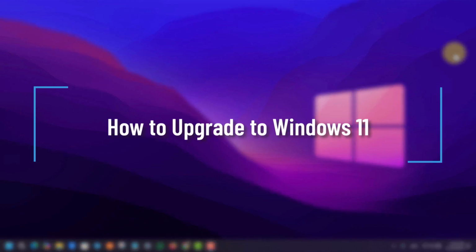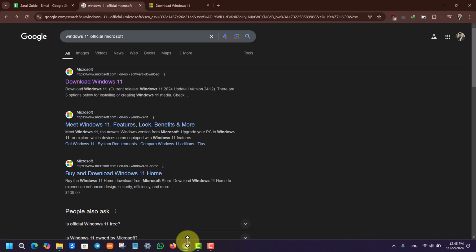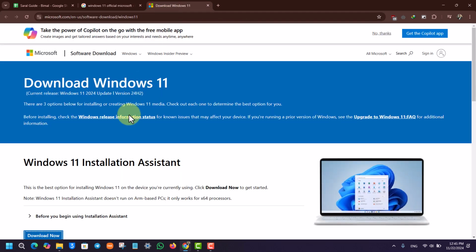How to upgrade to Windows 11. So if you would like to upgrade to Windows 11, if you're on Windows 7 or 10 or something like that, it's very simple. First, you open your browser, just type in Windows 11 official Microsoft or any search keyword. You'll find the first link from Microsoft that says download Windows 11.